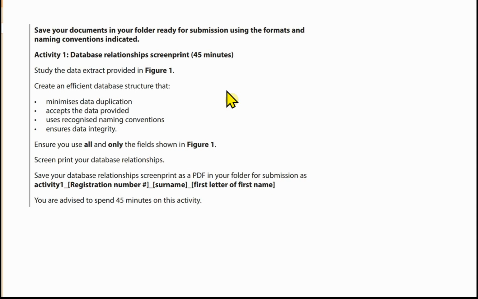It recommends 45 minutes. You can probably get this done quicker if you spent time on that design phase, getting it just right, because that's good preparation before you start on Microsoft Access. Split the data extract provided in Figure 1, we've done that already, and create an efficient database structure that, one, minimises data duplication. Remember, we're aiming to store each piece of data just once in our database. Two, accepts the data provided, so we need to use appropriate data types. Three, uses recognised naming conventions, so things like using the prefix TBL in front of your table name, and also having a standard format for your field names, as in the capitalisation of letters in the field name. And four, ensures data integrity.